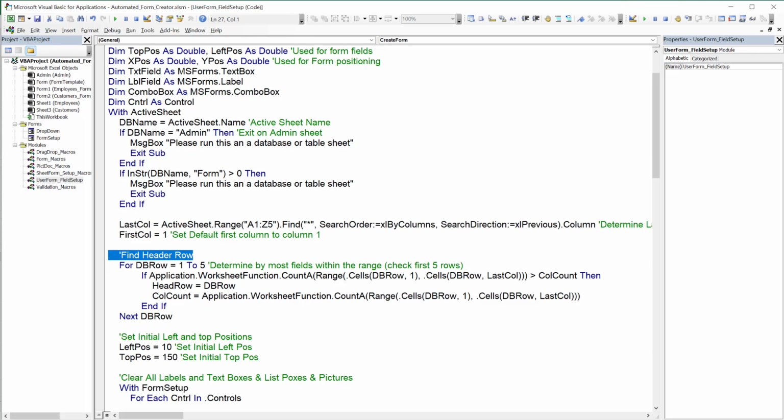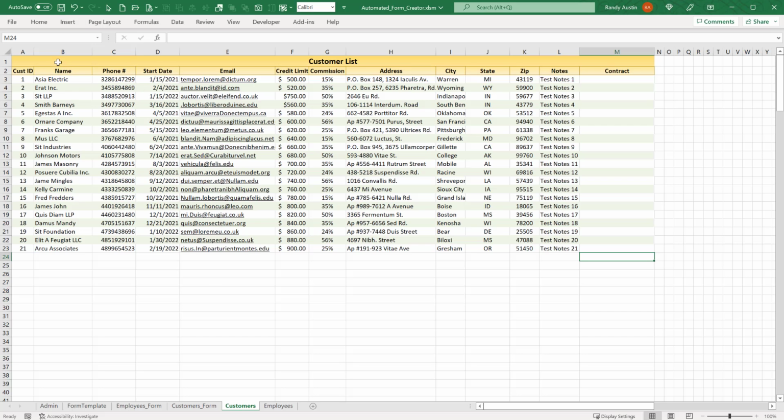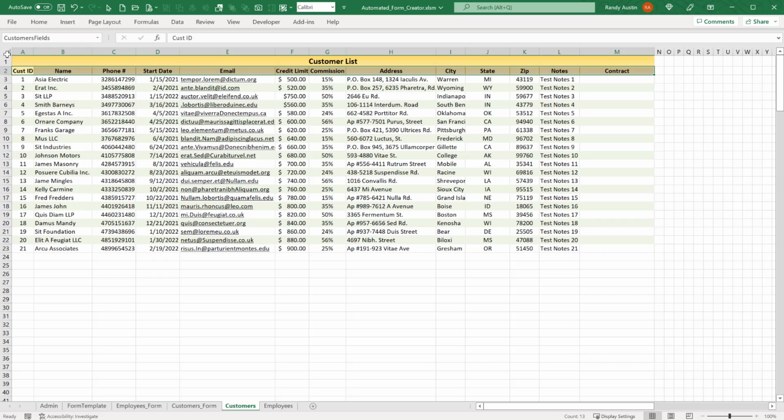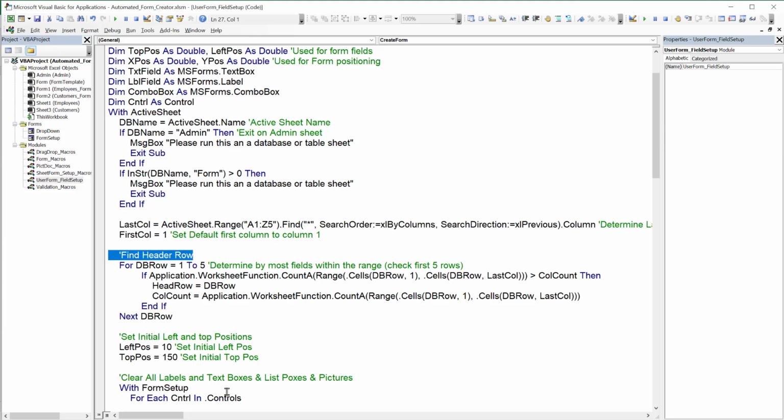I want to determine the header row. How do I know what row is the header? Well, generally the header row is going to have a value in every single field. So I want to know, from the first row all the way down, what is the first row that contains a value in every single cell from 1 to the last column. So we're going to run a little bit of a loop.